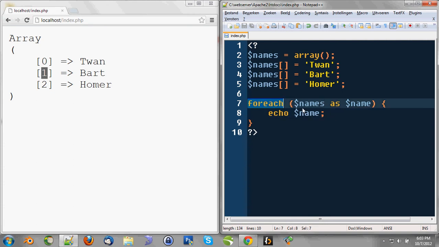PHP will see the foreach statement. We'll see that between these two parentheses we said, all right, we want to iterate names, that's an array. And every time it iterates, we want the current value to be called under the variable name name. And this is plural and this is singular. So PHP will come to this code and we'll see this array, and we'll iterate three times between these curly braces. And the first time it'll echo Twan, the second time it'll echo Bart, and the third time it'll echo Homer.